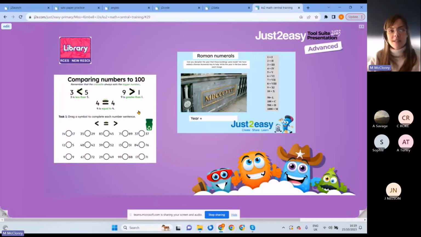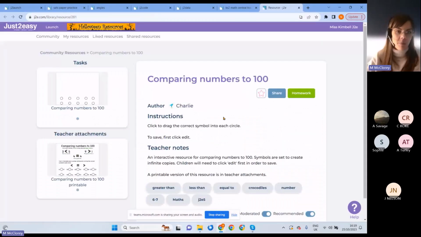Now, when you click on these, it opens it up in the library. You can like that resource. So if you do like it, that will go to your liked resources. So, you might see something you think that'd be brilliant, but in spring 1 or spring 2, and you don't want to forget about it. So if you like it, that will save into your liked resources.